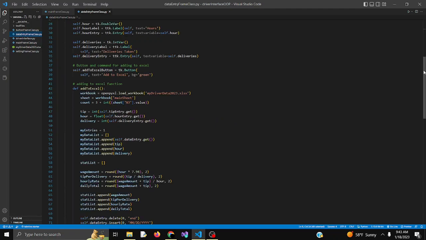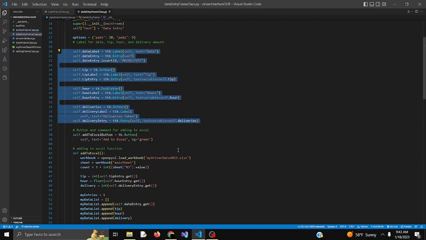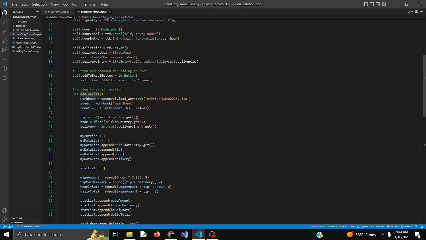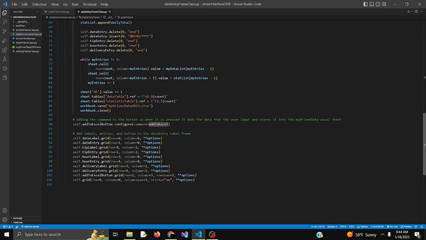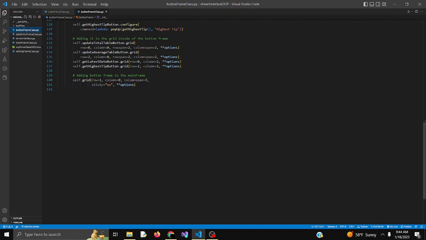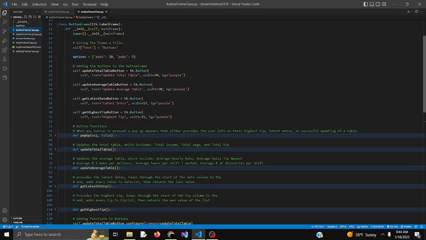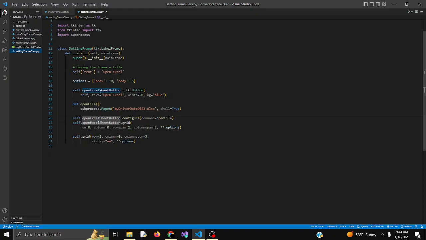Data entry frame, it's obviously the same. We got the day, tip, hours, and delivery. And so what I did, I just put all that here, and we get the Excel button, we get the actual function right here that adds it. And then we got all the grid stuff. Next, we get the button frame. So we got the buttons, we got the update, pop-up message, and then finally we got the setting frame, which is just this.